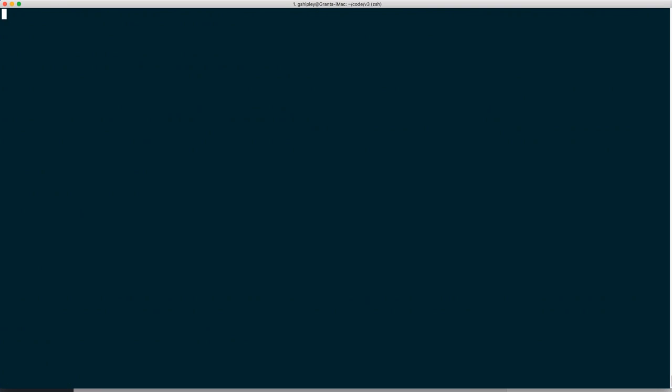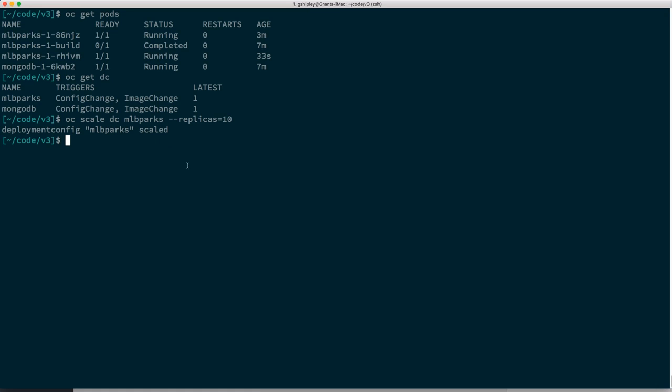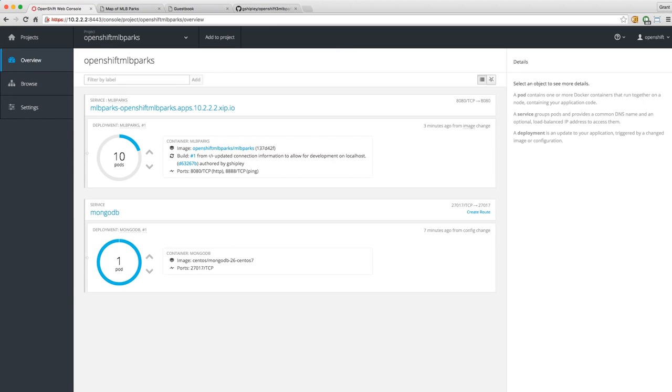Let's really get some heat going here. Let's do oc get pods. What project am I in? And we know how to do this. We want to scale this up, so we're going to say oc get dc. And now we could scale up MongoDB or MLB Parks, the Java application. Let's say oc scale dc mlbparks, and we're going to set our replicas to, let's scale up to 10 JBoss servers. Now keep in mind, I am running all of this on 8 gigs of RAM. So now we can come back here and it's going to scale this up.